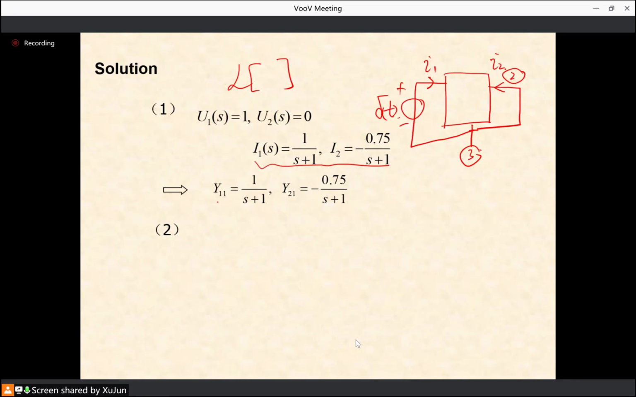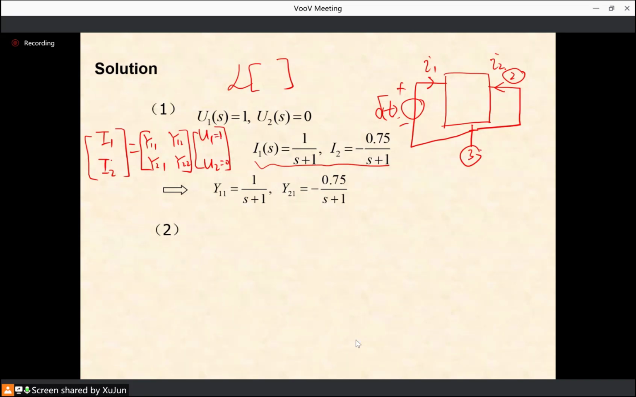From this function, we can find Y11 and Y21. That means [I1, I2] equals [Y11, Y12; Y21, Y22] times [U1, U2]. With U2 equal to 0 and U1 equal to 1, I1 and I2 give you Y11 and Y21. And then case 2: U1 is 0, U2 is 1 over S.